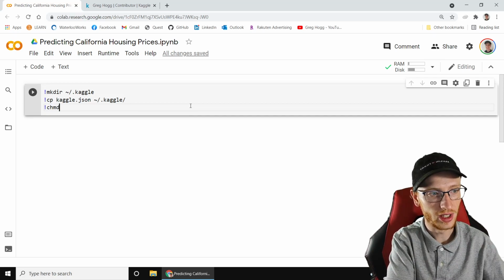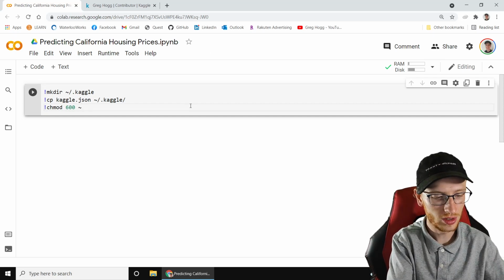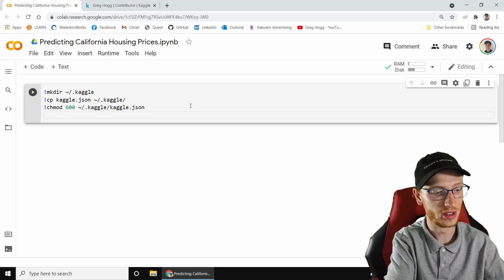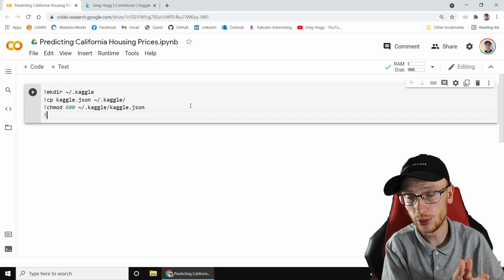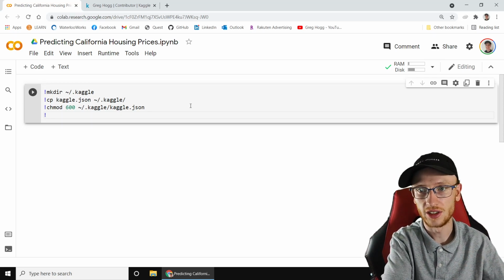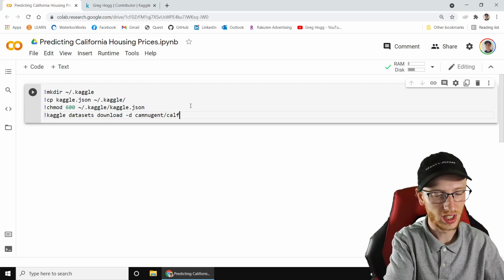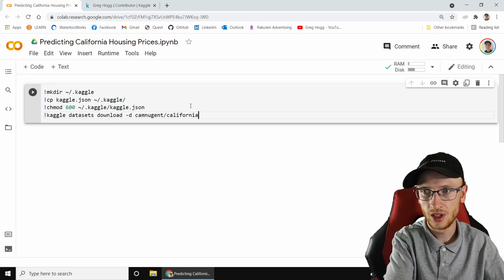Then we're going to do chmod, or change mode, to make this writable basically. So then this exact same thing, tilde /.kaggle/kaggle.json, that file we moved in there. That was the part that gave us permission to actually download the data set. And now what we're going to do is kaggle datasets download -d camnugent/california-housing-prices. I guess that's their name, Cam Nugent.